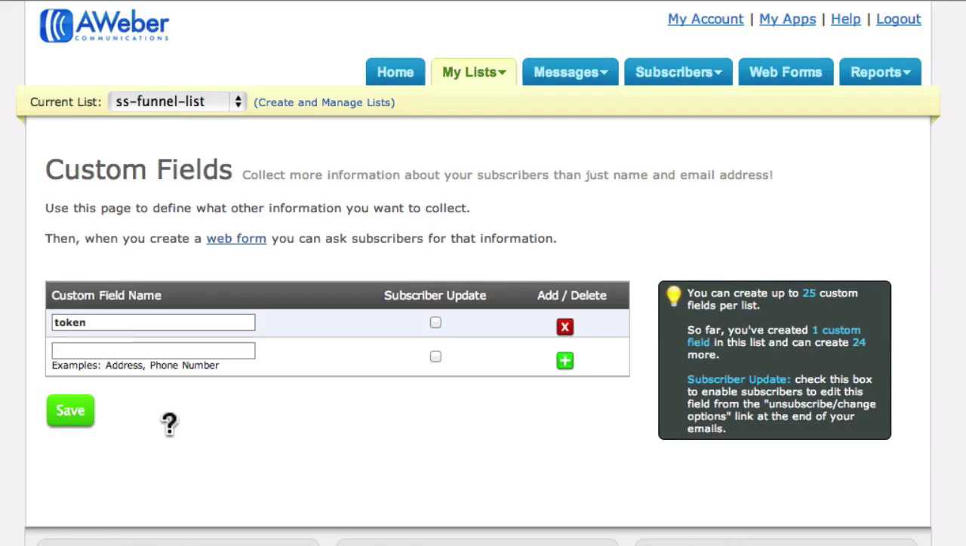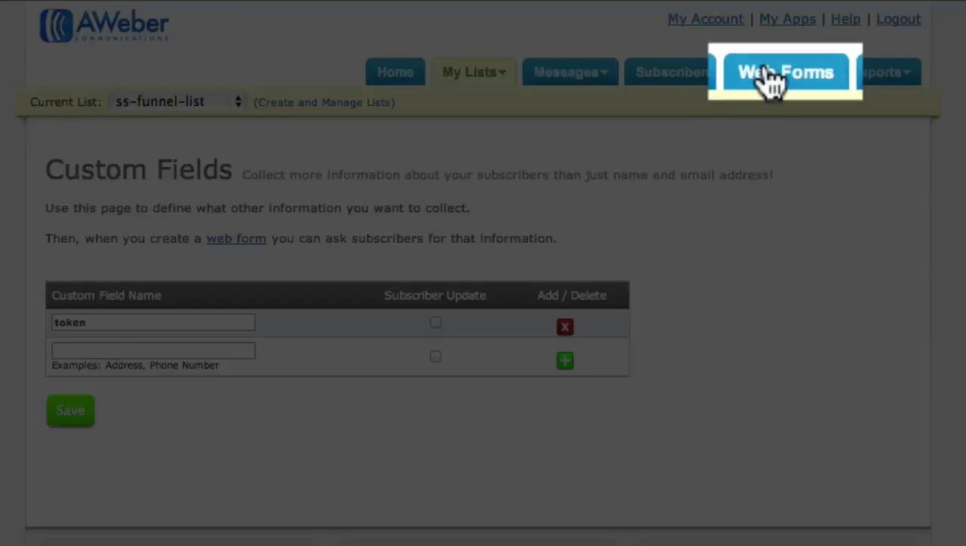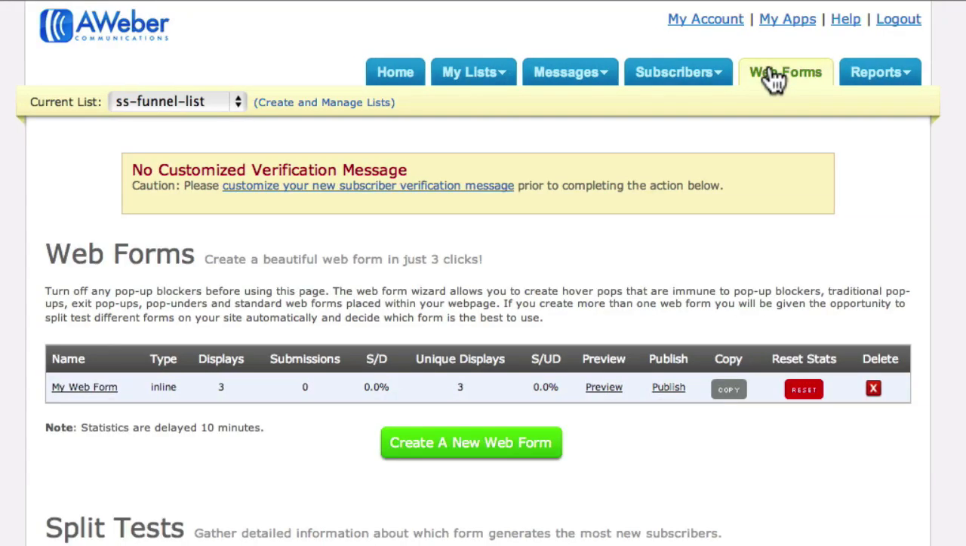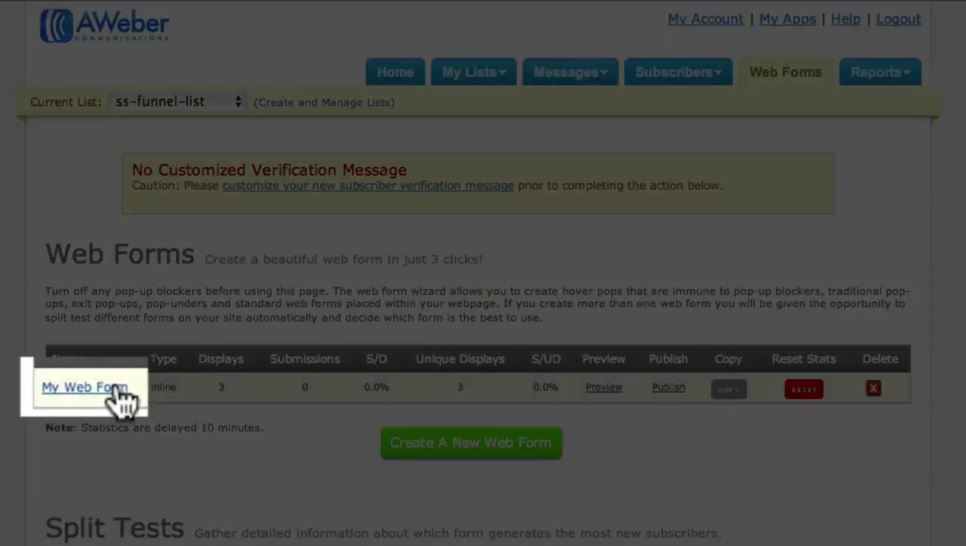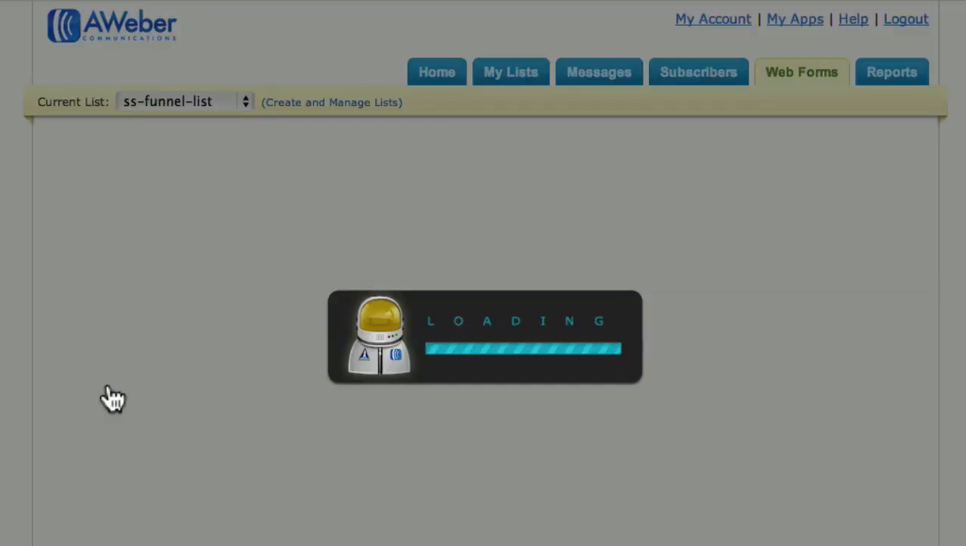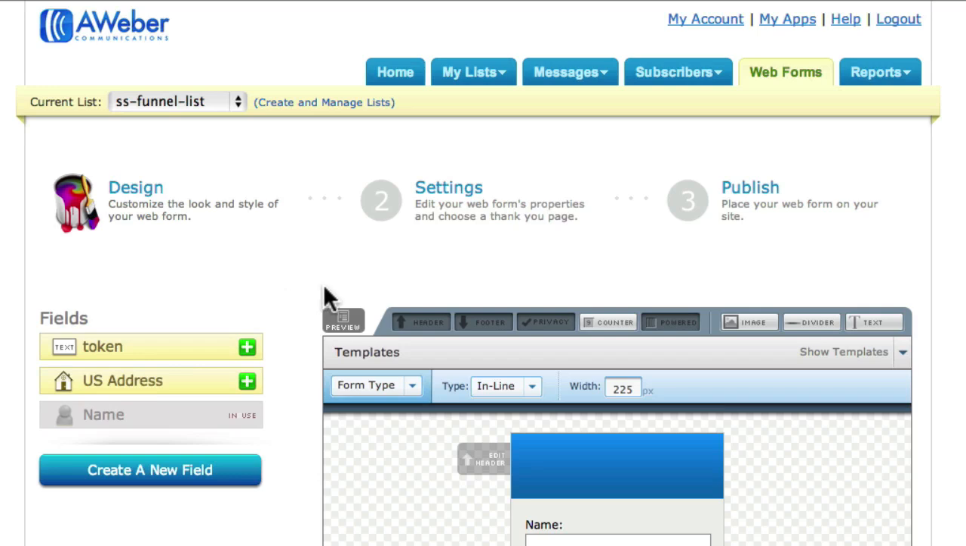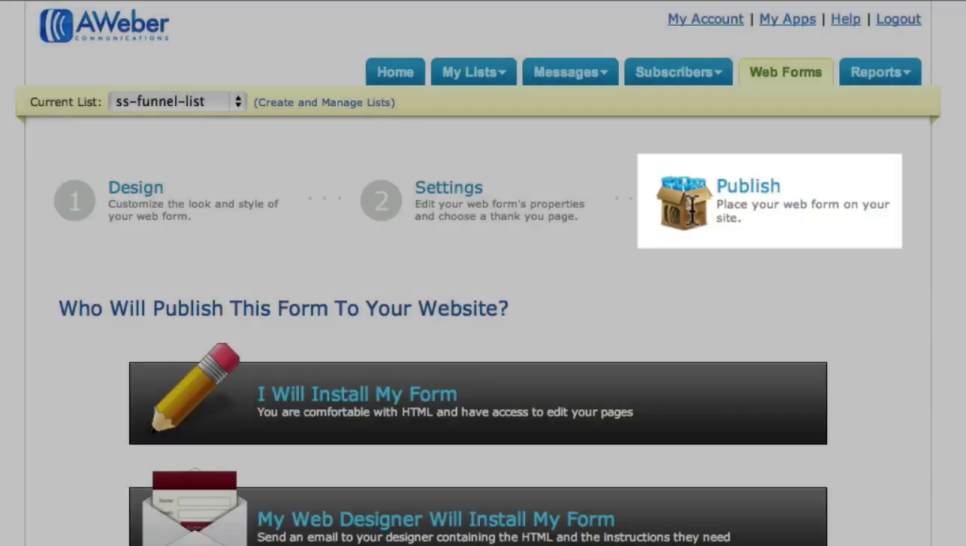The second step is to come across here to the Web Forms tab. And now I'll select the form that was on my opt-in page. The third step is to update the opt-in form code on my WordPress blog. To do this, all I have to do is come up here and click the Publish option.